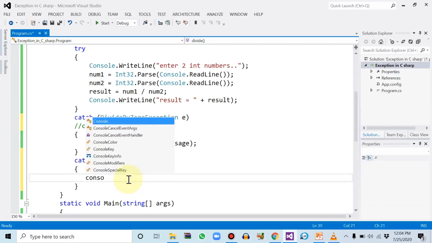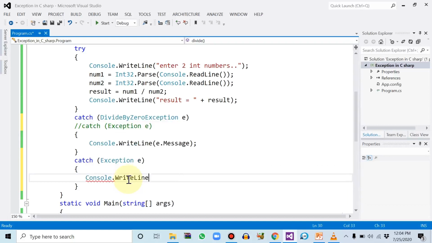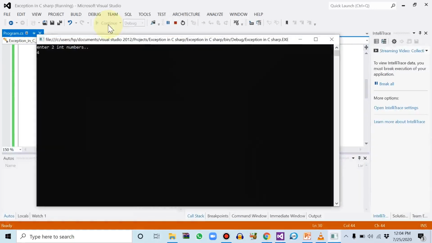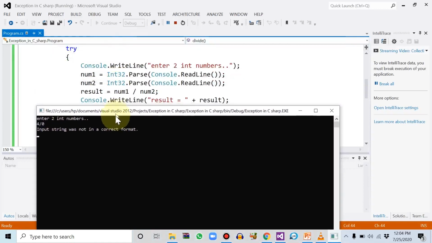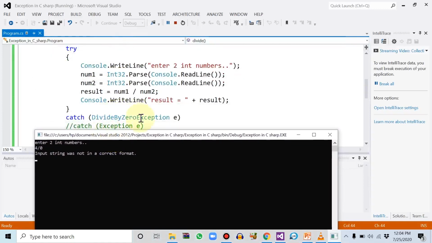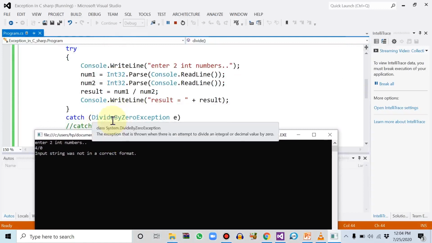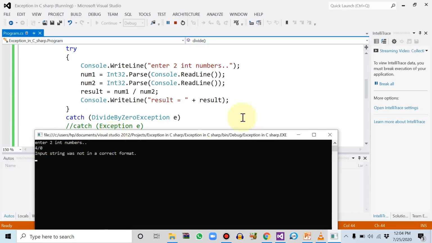Let's see, console dot write line, e dot message. So it will handle all the exceptions, but this specific exception will only handle the divide by 0 exception. So now let's see. First let me divide 4 divided by 0. So the first case, this exception message will be printed, that the input string was not in a correct format.